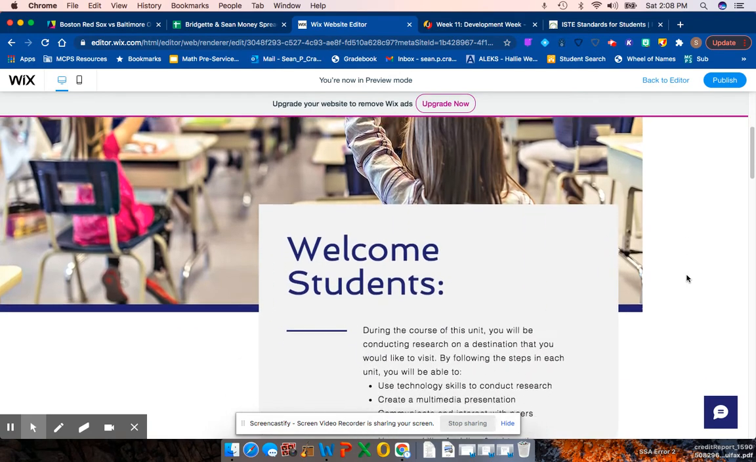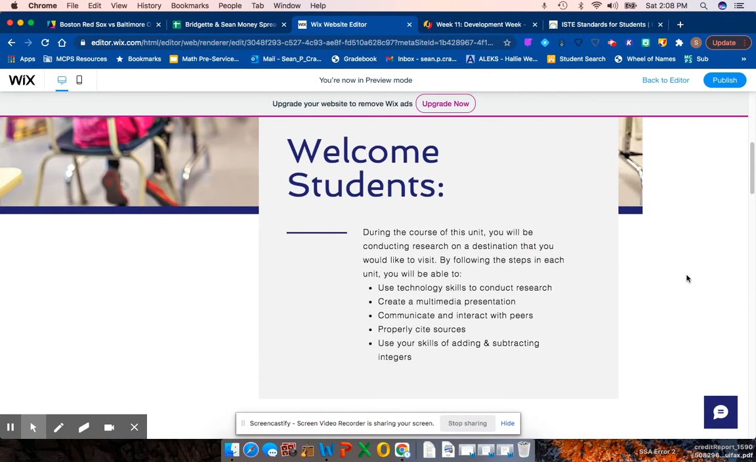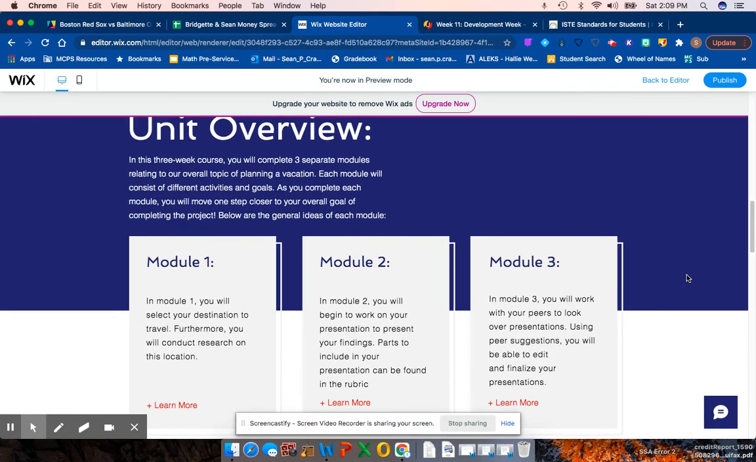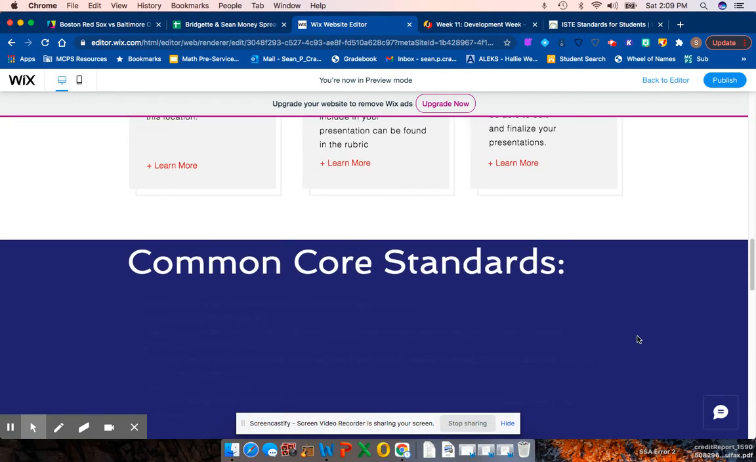If we scroll down, we have our little welcome statement where you can read about what we're going to do during the course of the unit. We have our unit overview with general overviews of the modules. You see where it says click or learn more. If you click either of those, that will bring you to module 1, module 2, or module 3, and right there you can look at the specifics for each module.